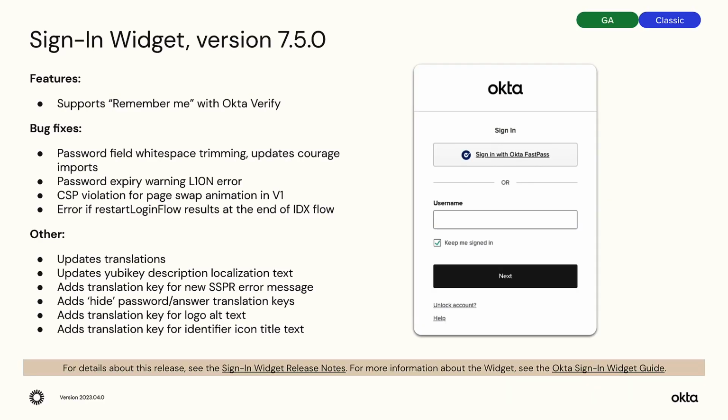The Sign-in widget version 7.50 update includes 4 bug fixes and now supports Remember Me when using Okta Verify.